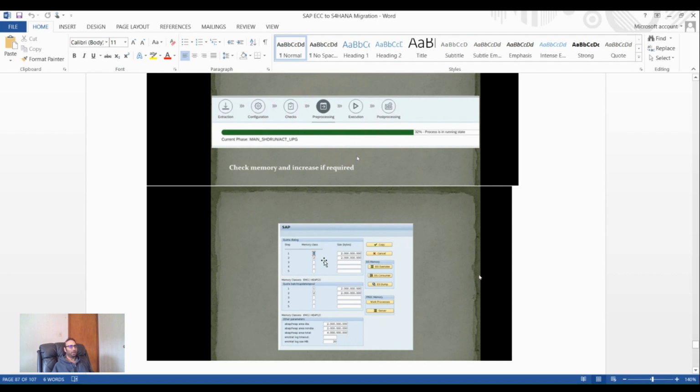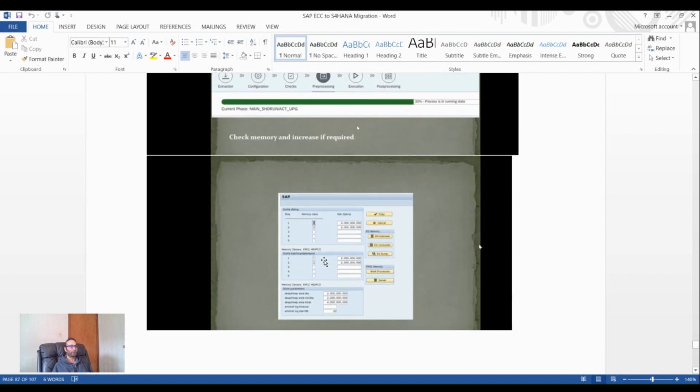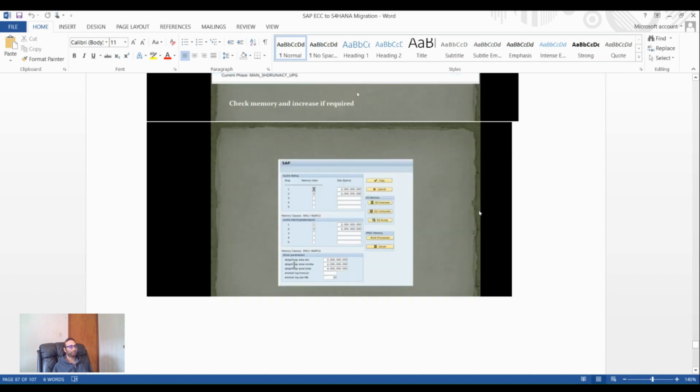This is another important phase, the pre-processing phase, where we need to check the memory and swap memory parameters. What do we have in the memory size? How much is required? Check memory and increase if required. From the SAP level we can check our ABAP buffer parameter sizing, see what we have in that, and increase the memory for your system.